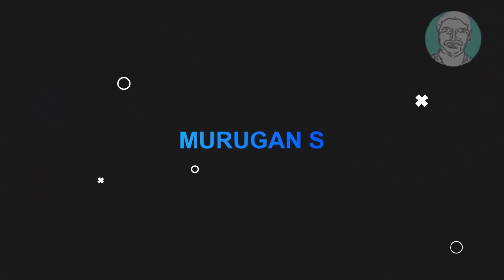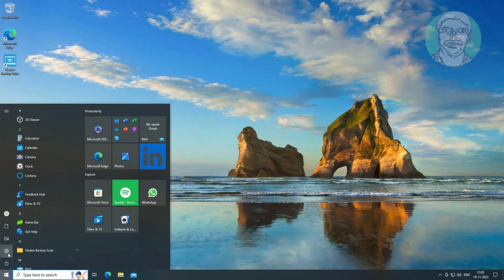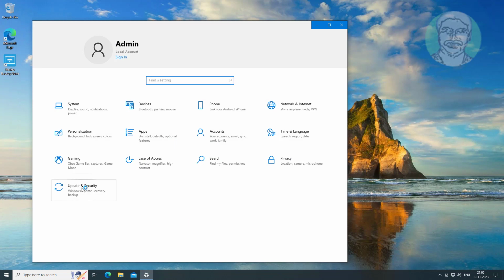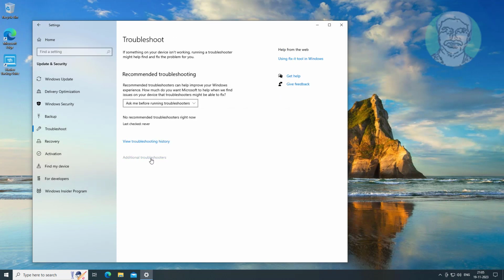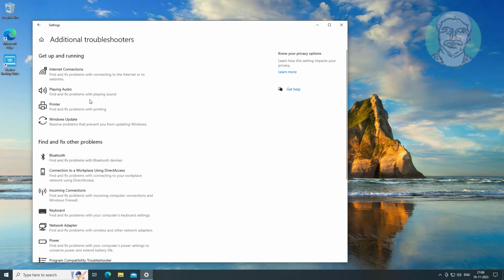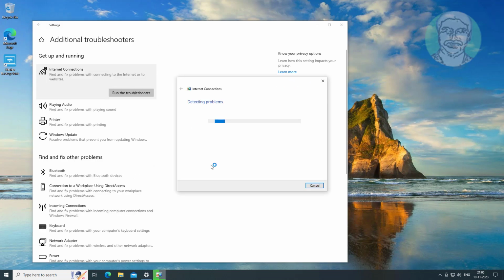This video tutorial describes the fix for "Windows could not find a driver for your network adapter." First method is click Start, Settings, click Update and Security, click Troubleshoot, click Other Troubleshooters. Click Run the troubleshooter under Internet connections.